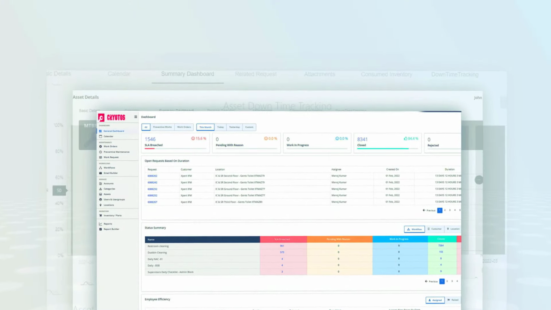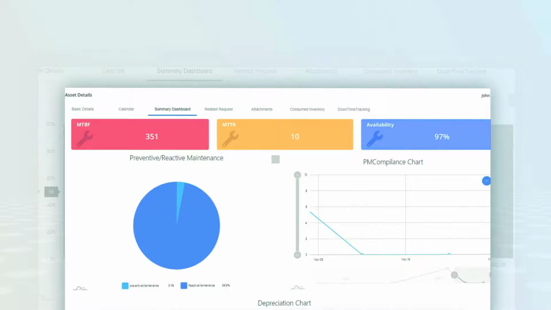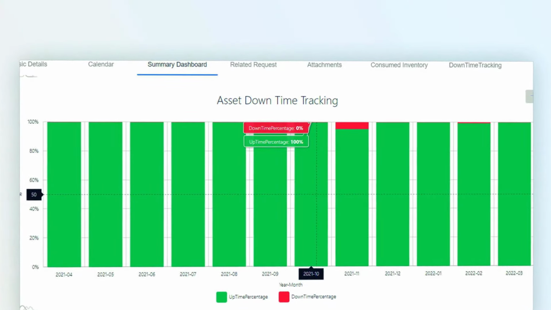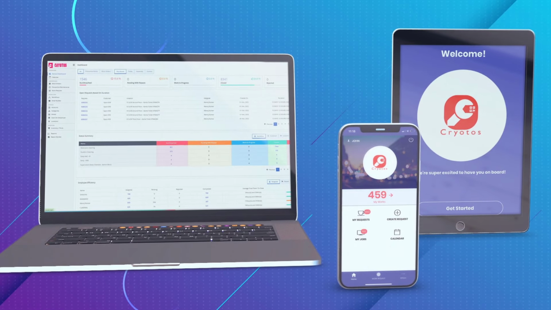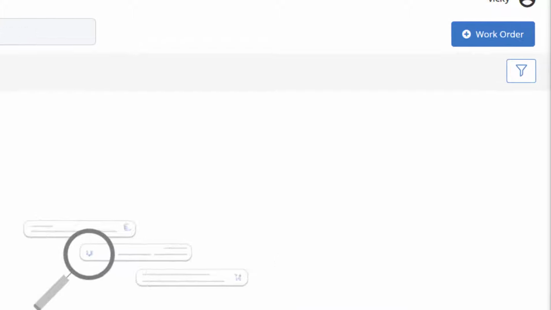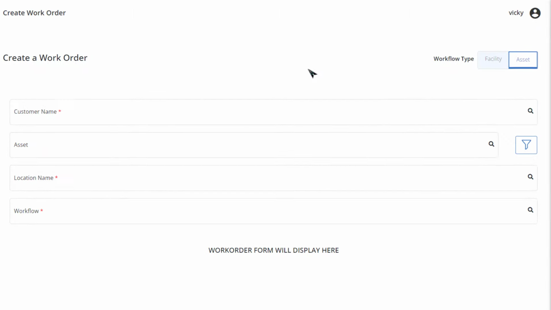Managers can create customized reports to track your team's monthly time, costs, and asset downtime. Getting started with our application is easy, fast and free for 14 days. Have your teams on board and create your first work order in less than a minute.